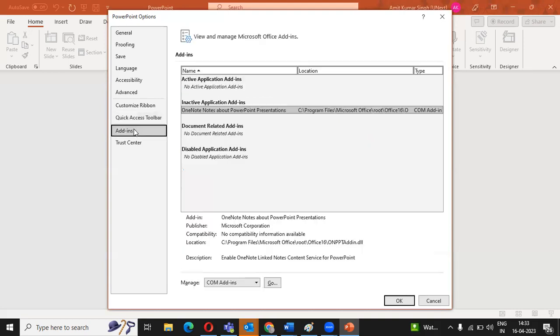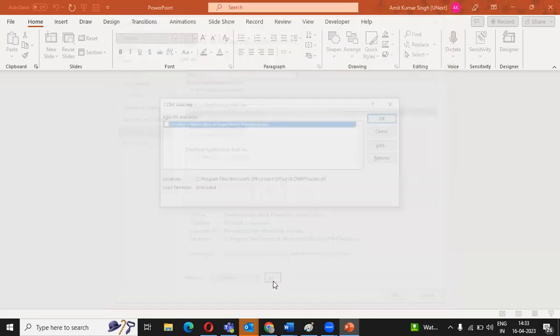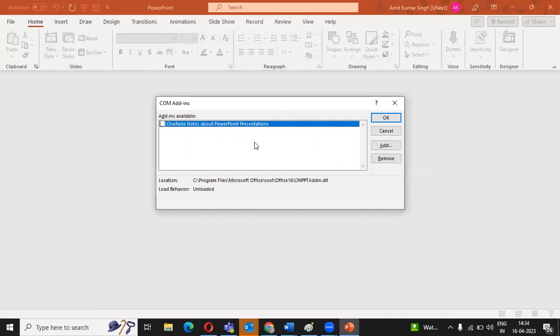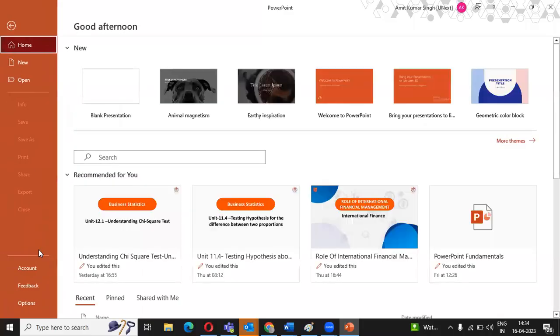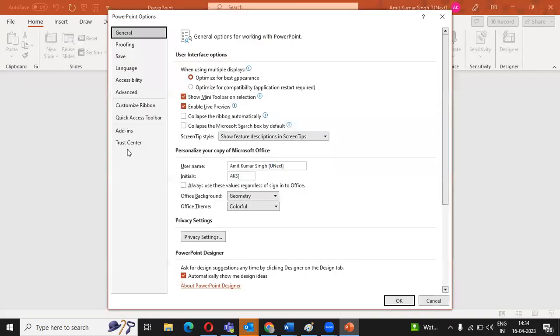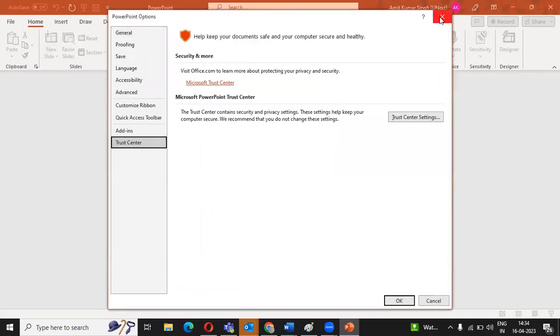Add-ins: if you need some extra add-ins, many add-ins are free. Maybe for writing mathematical equations you need some add-in. You can click on go and see what add-ins you can add. You can spend some time to understand that part. Apart from add-ins, there is the trust center, which is not very important for you to understand.